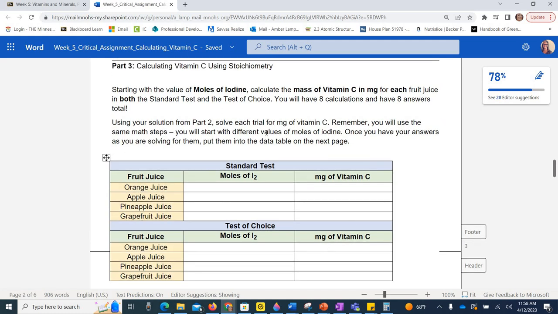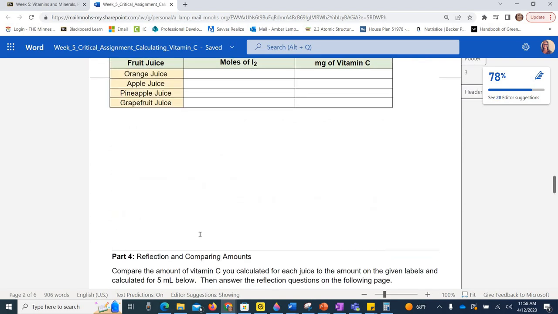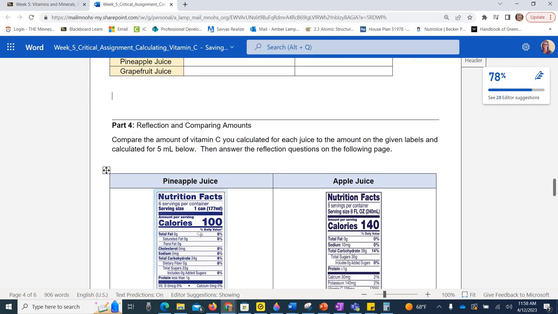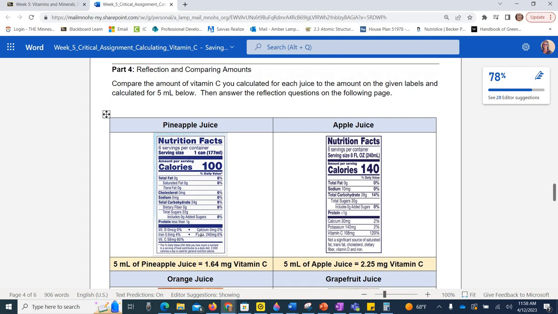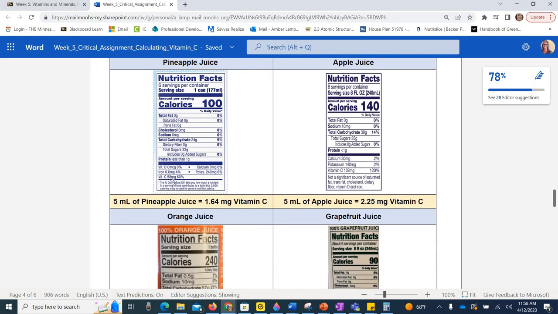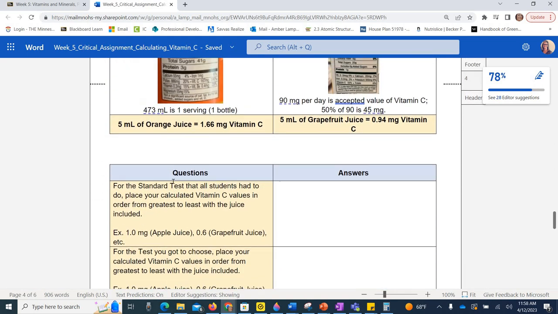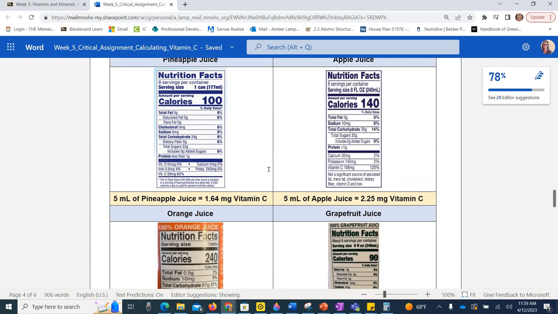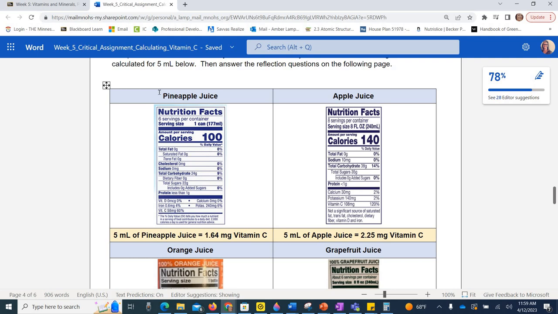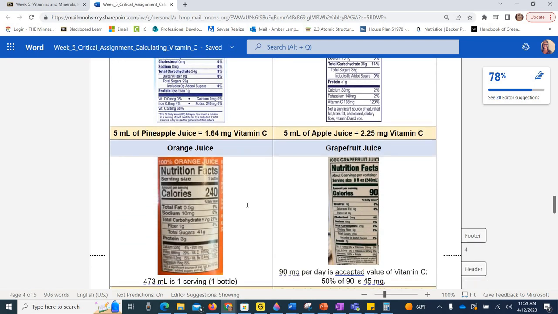Now, what we're going to do is use the information from part 2, once you calculate milligrams of vitamin C, to compare that to part 4 reflection pieces. So down here, once you get your milligrams of vitamin C, I want you to come down to part 4, and I want you to compare the mass that you had for your vitamin C in your specific juices to what you see on the screen. So let's say I have pineapple juice, and it says down here, if I use 5 milliliters of pineapple juice, I have 1.64 milligrams of vitamin C. Let's say you got like 0.8. So that's going to be a comparison and a little bit of an error in that piece.